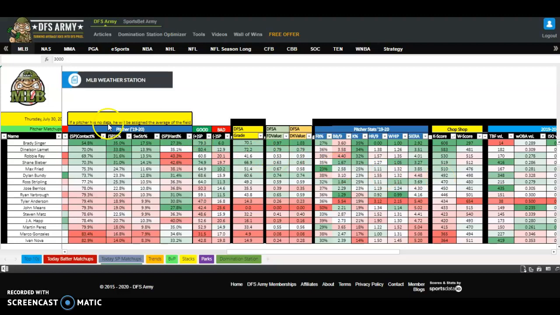And I'm looking a little bit at this Brady Singer kid just because his number popped, but it's a very small sample. I'm not going to give him a ton of credit. I'm really more looking at Lamet, Robbie Ray, Bieber.